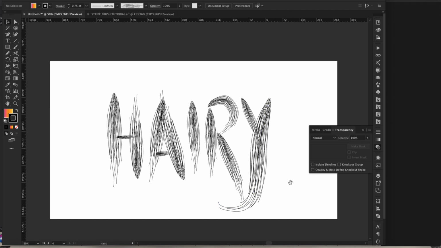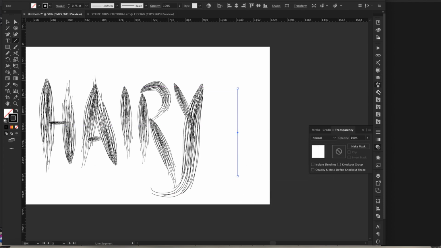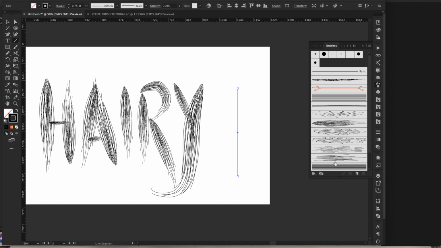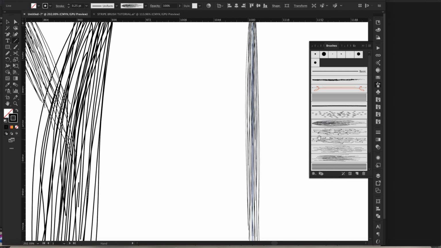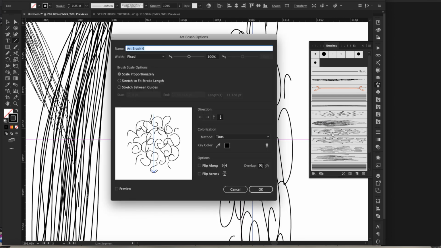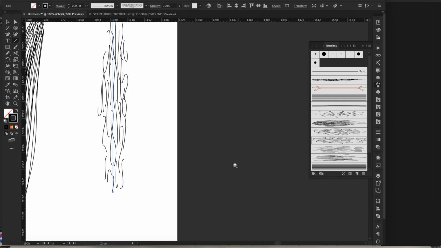But if you actually have a look at these brushes, I'll just grab my line tool and hold down Shift and draw a straight line. And if I go to my brushes palette where all of these hair brushes are, and click on this one, you can see it's just a series of lines. If I reduce the stroke width, I get finer hair. And if I choose others, there are a lot more lines that are closer together. Woolly hair and some sort of curly hair, that sort of thing.